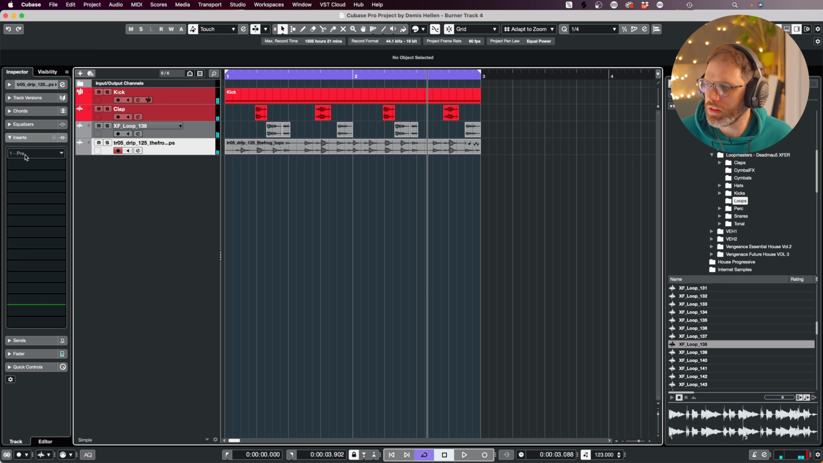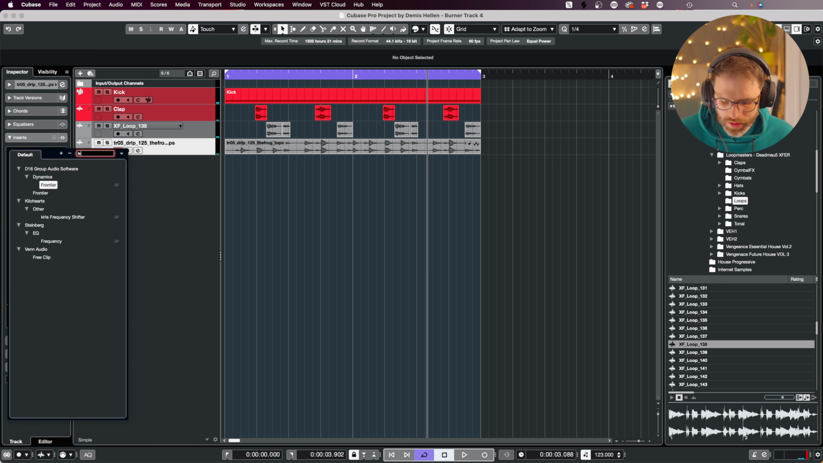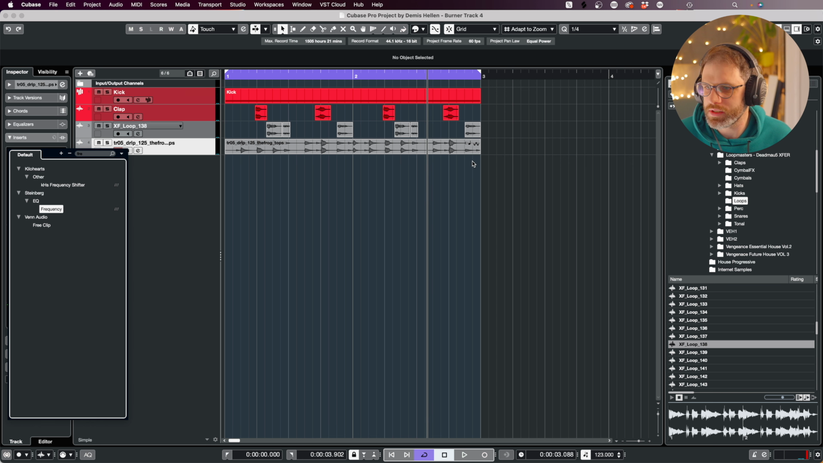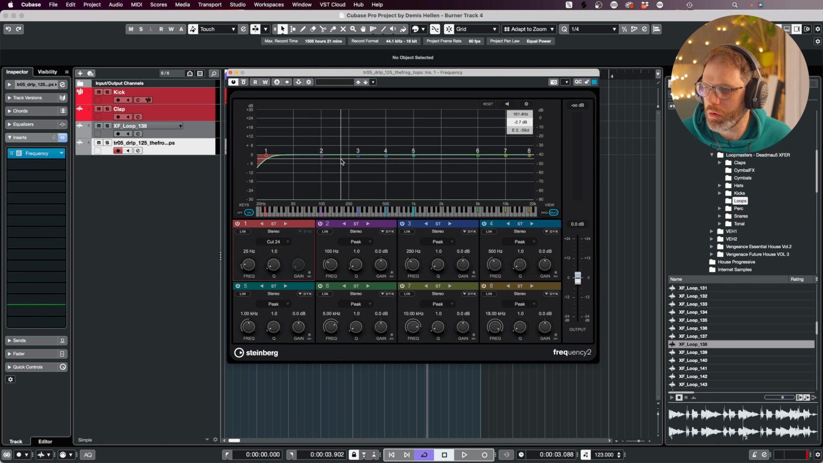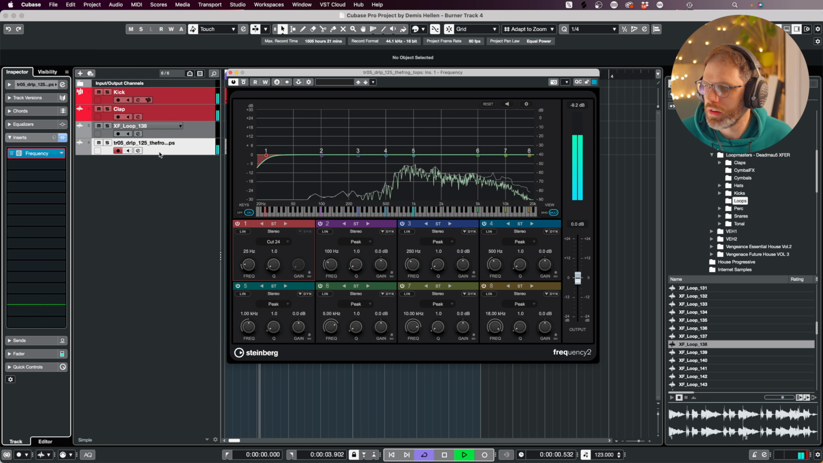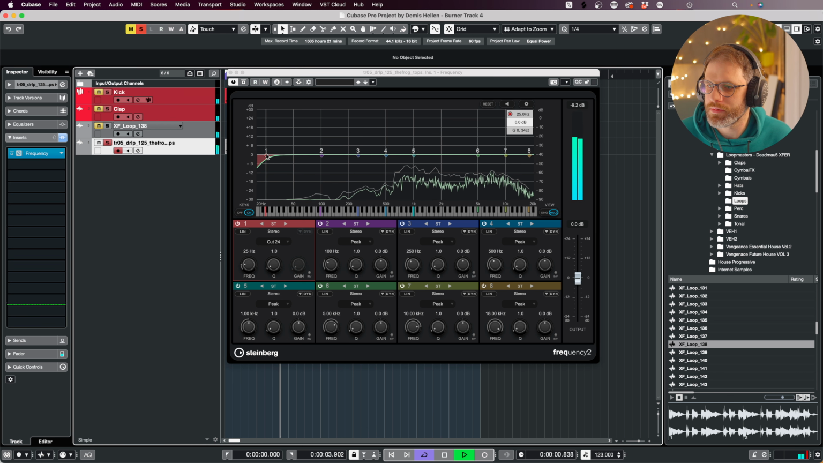So just to tidy things up, I'm just going to use some EQ. So I'm going to use the Cubase frequency EQ here. So you can use any of your EQs. Pro Q3 will be fine, or TDR Nova, free ones. You can use it. It's all exactly the same sort of stuff. So this is the hats.